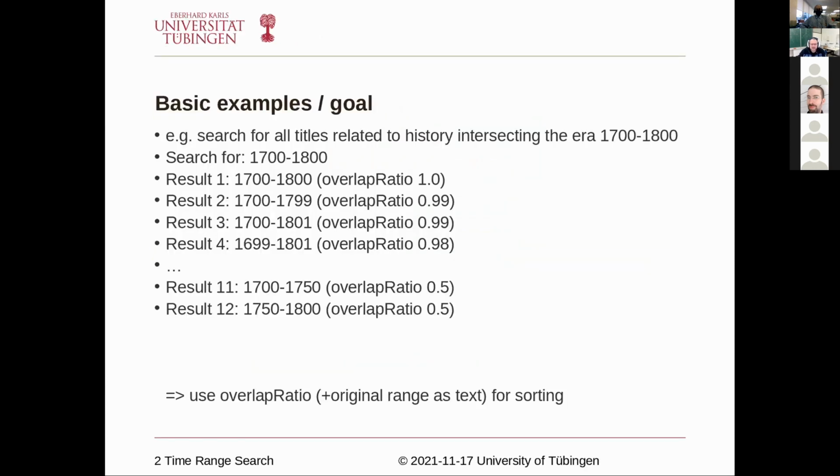So basically, imagine you do not only want to search for a year, but for a range of years. For example, you search for all titles related to history intersecting the era 1700 to 1800, and you do not only want to display the results, but also apply some kind of sorting onto that. So as a goal, what we would expect from such a mechanism is to search for 1700 to 1800.